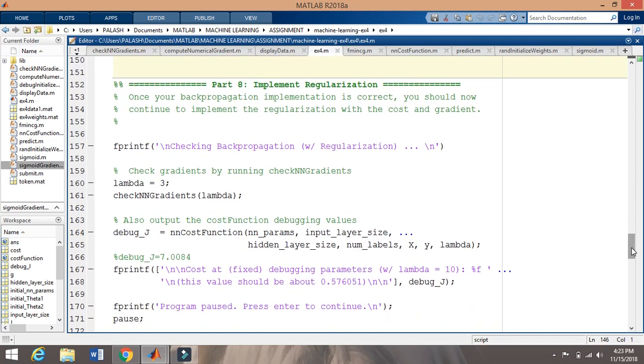Now implementing the regularization, I am considering the lambda value as 3. We want to debug lambda. Debugging lambda means we are debugging the cost function values again in a similar manner to the previous one, and it will give different values, which are shown in the debug_g values.